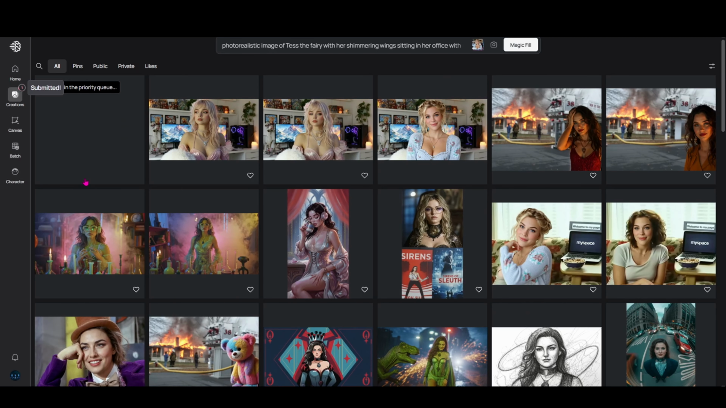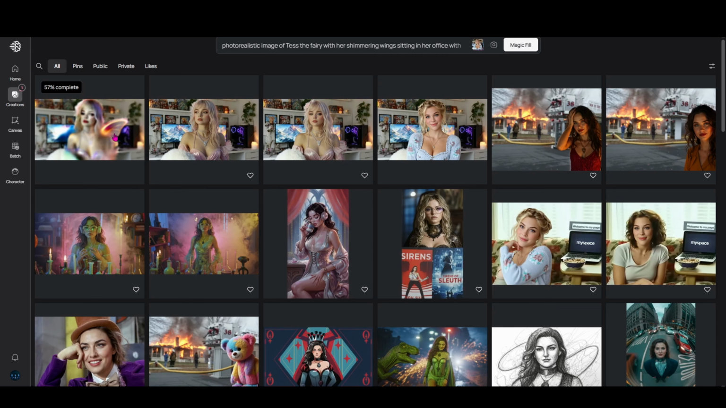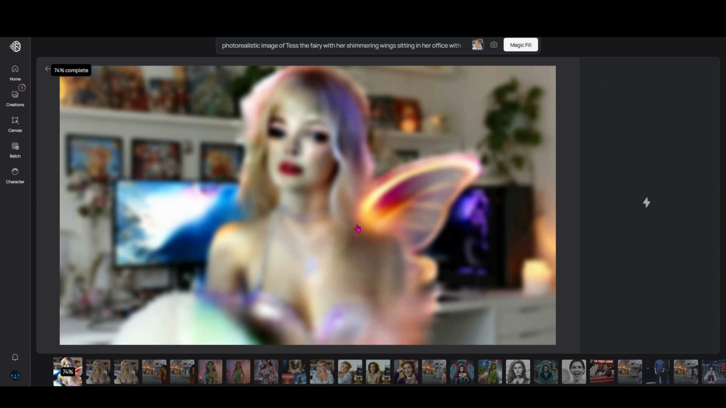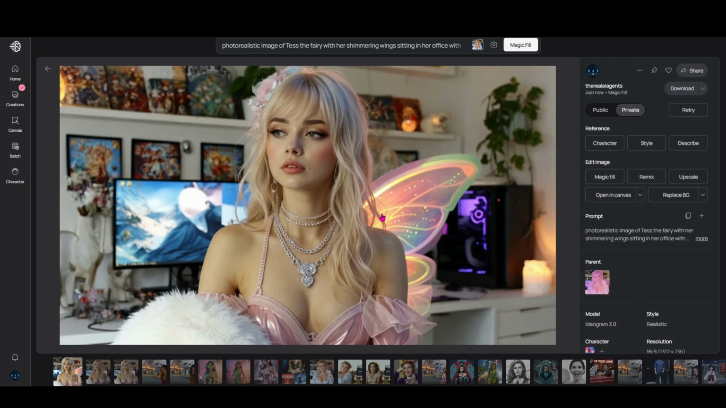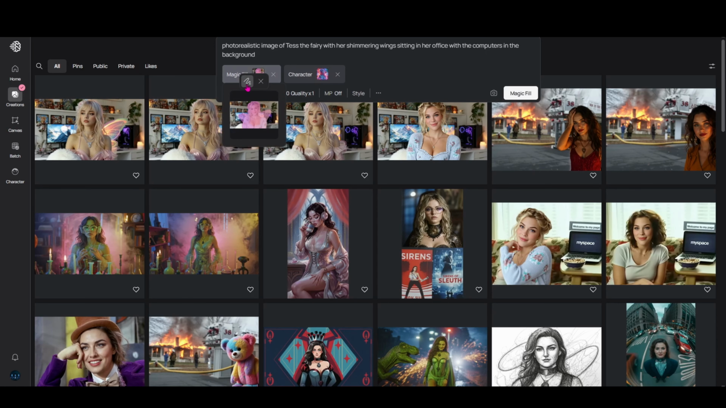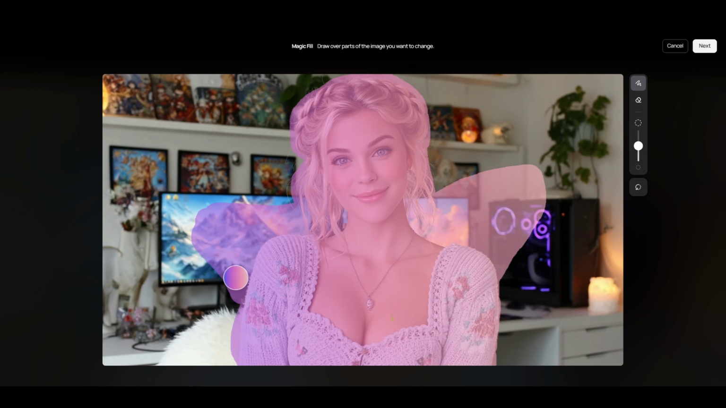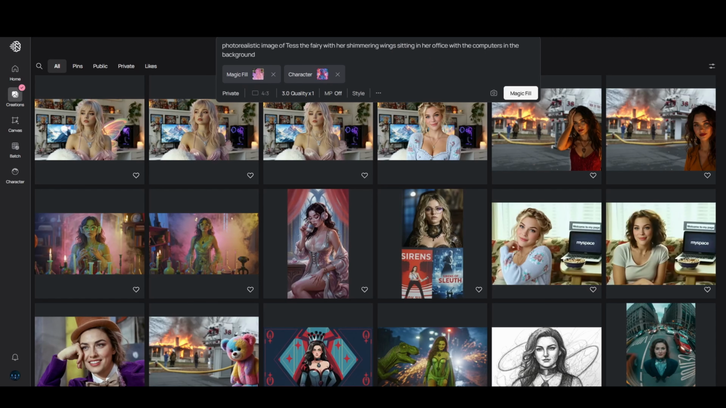So let's go ahead and do the magic fill now and see if this time we can possibly get her wings to be included. And I can see already that as it is coming into fruition, one of her wings is there. So that is a definite plus. But we're not going to quit, right? So let's come in, see if we can highlight a little bit more wing area here. And this time we'll add "seen on both sides" to the prompt about her wings.